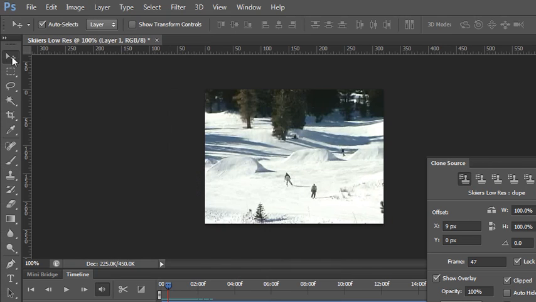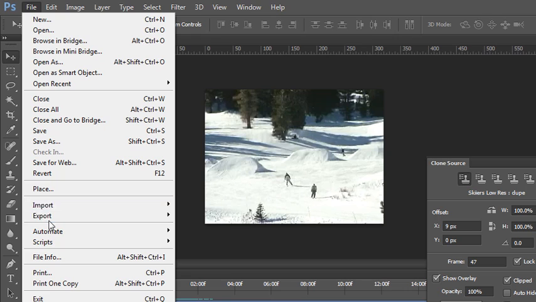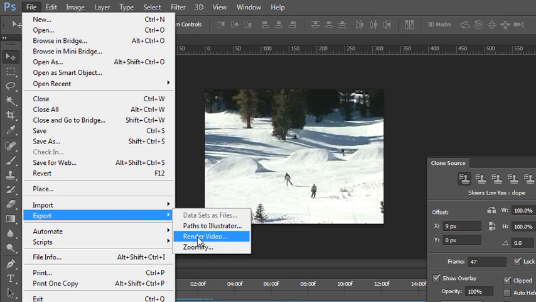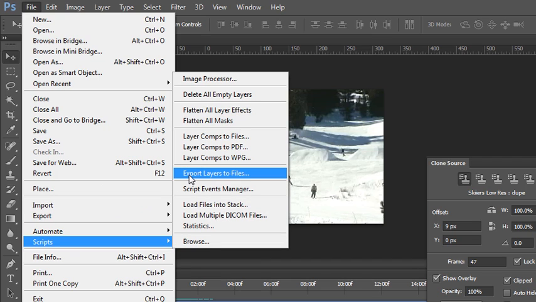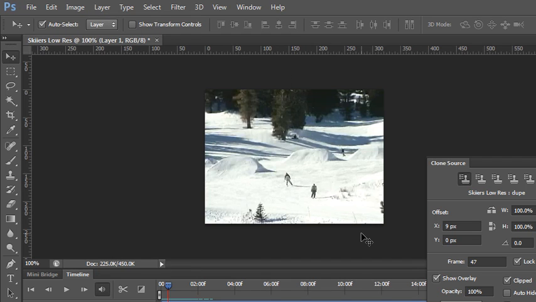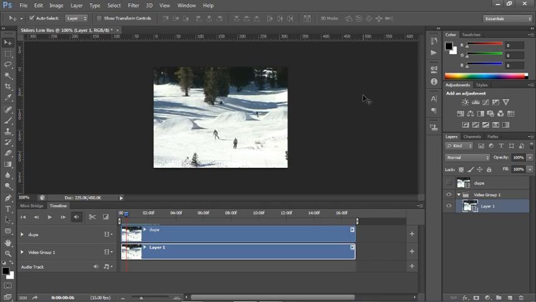When you're finished, you can export the video in one of 2 ways. You can choose Export File under the File menu, Render Video, or if you had been working with the frames-based animation that I originally showed you, you would choose File, Scripts, Export Layers to Files. When you're finished working, save your file as a layered PSD. That way, if you ever need to come back into it, you can reopen it up in Photoshop and make any further adjustments as needed.